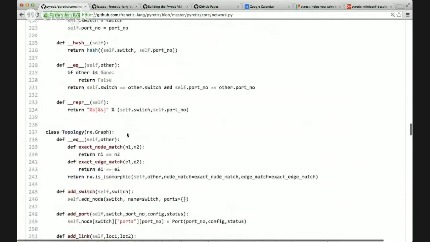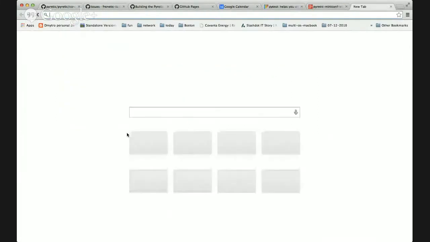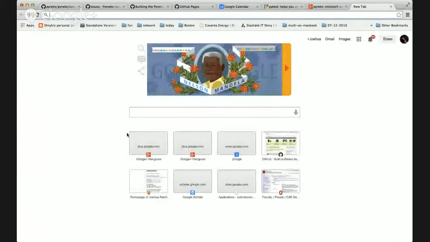So now we've got ports and we've got locations, and on line 237, we actually have the topology object. And this is the primary thing that's in a network, but we'll see what else is in a network shortly. So the topology object is just a type of graph. And if I open up another tab, do you see the tab on your screens? Okay, great.